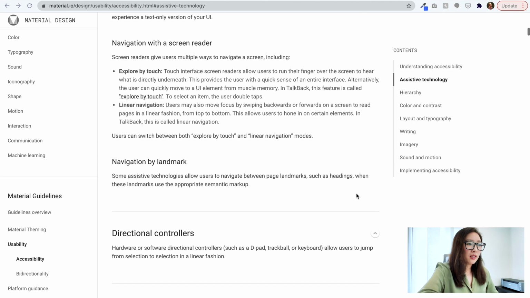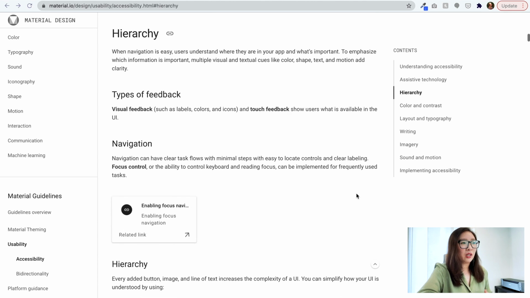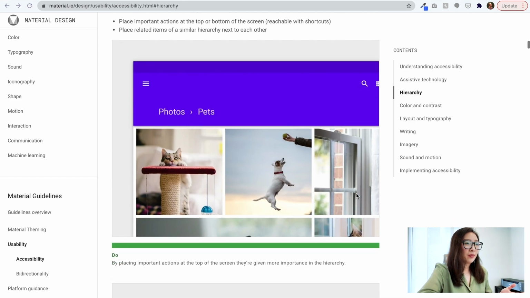So in this area, it has some navigation and more details about screen readers and how it works, followed by hierarchy, which I think is a really important topic. For example, this example really explained it well. By placing important actions at the top of the screen, they're usually given more importance in the hierarchy.